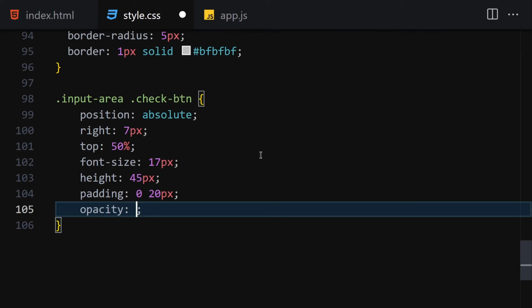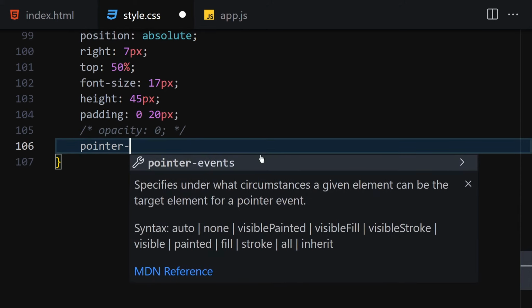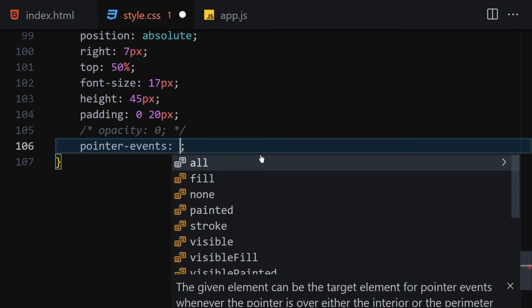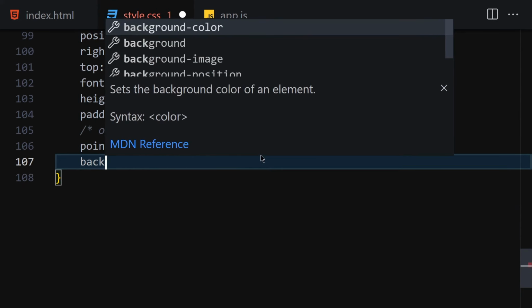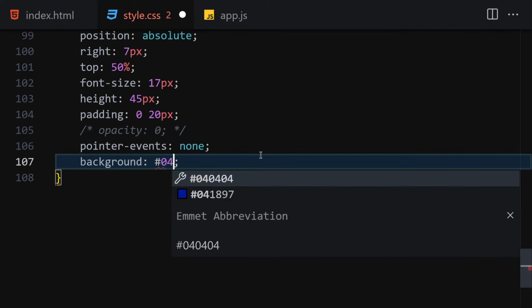And here we are going to be setting our opacity to 0, so it will allow us to just remove that button. So we are going to be just commenting out this code, and now the next thing that you have to do is to just write a pointer event, and it will be now set to none right now. Now let me just change this one to like background, and change the background to be like 041-897.